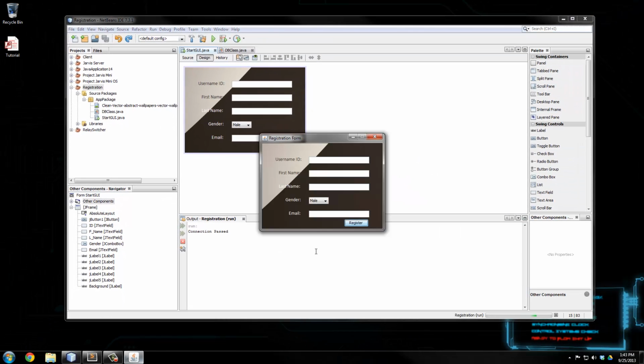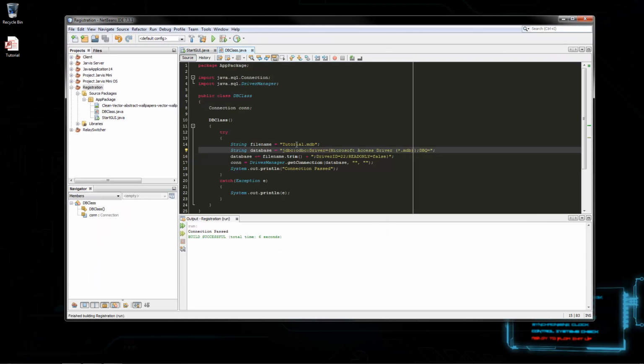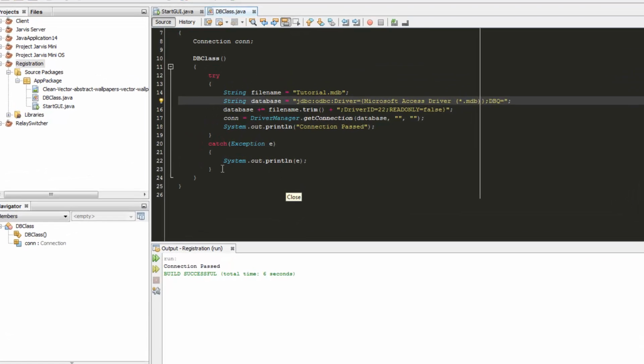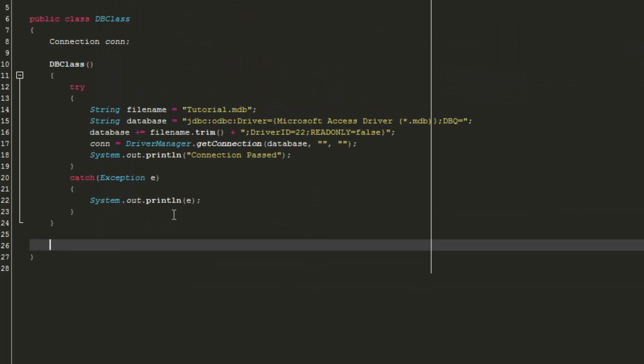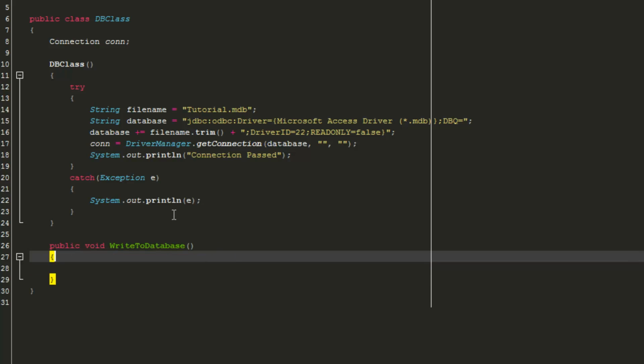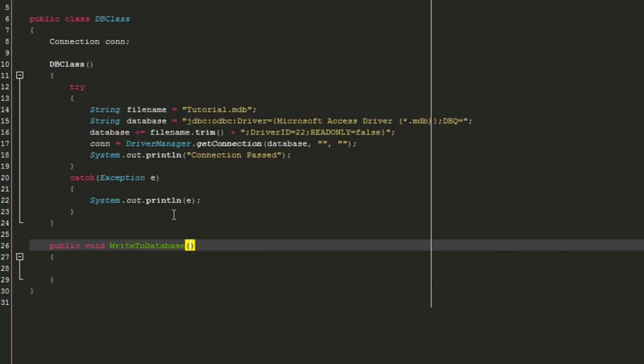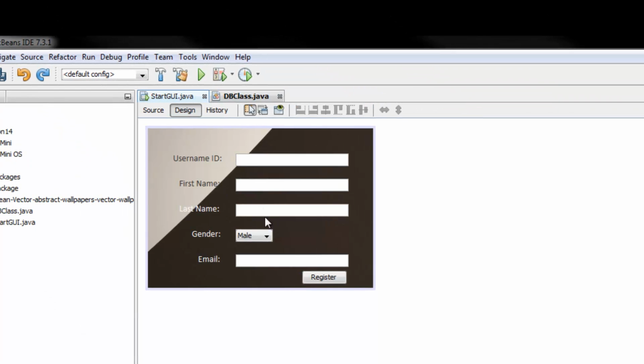Okay, so now that we've created a connection, what we can do is we want to insert into the database. Okay, so let's create another method right here. So let's say public void, I seriously cannot type, public void, let's call it write to database, why not? Okay, there we go. Now we want to have a couple of parameters. The parameters depend on how many fields you have here. So we've got 1, 2, 3, 4, 5. So we have 5 fields to input into a database.